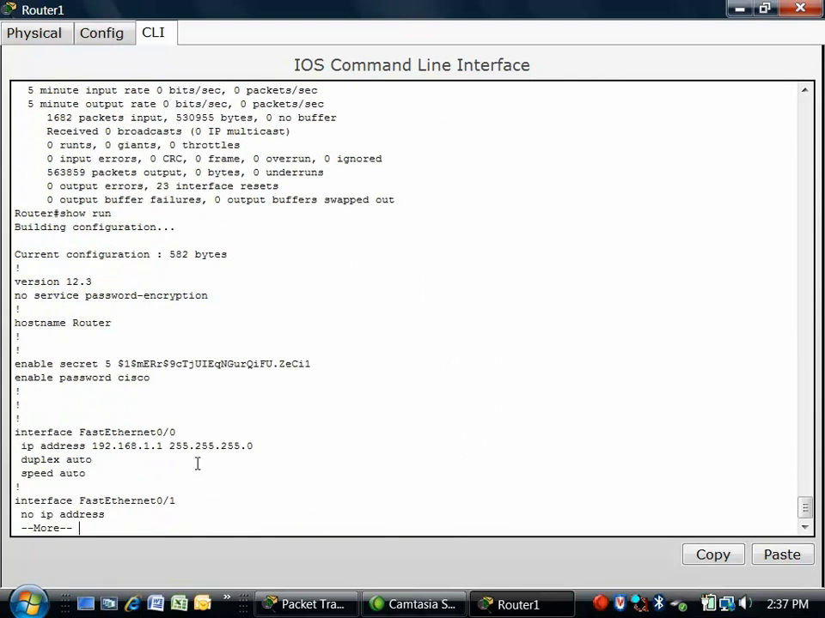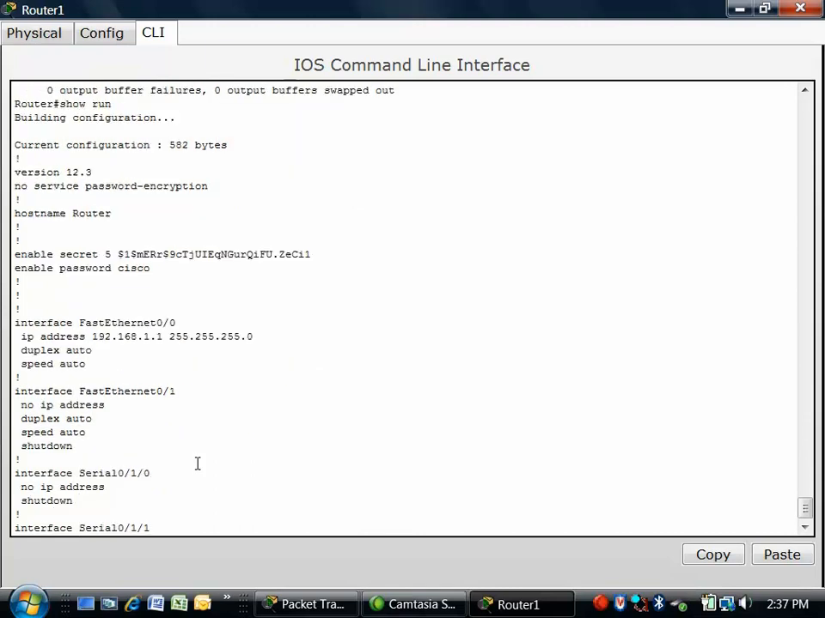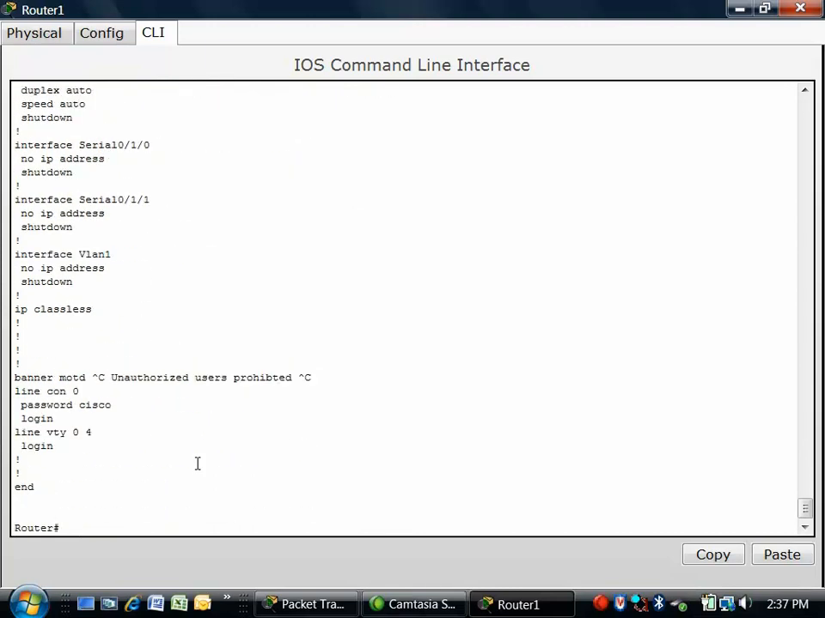Show run again will show you your running configuration. This is the commands that I've typed in to make changes, and this is stored in RAM. Note that we haven't saved this yet. If I want to save this, so that when I reboot the router this information is still going to be in here, I do a copy run start. What that does is copy my running configuration to my startup configuration.